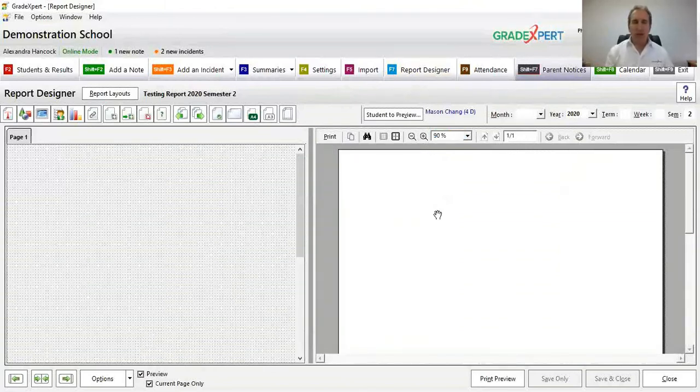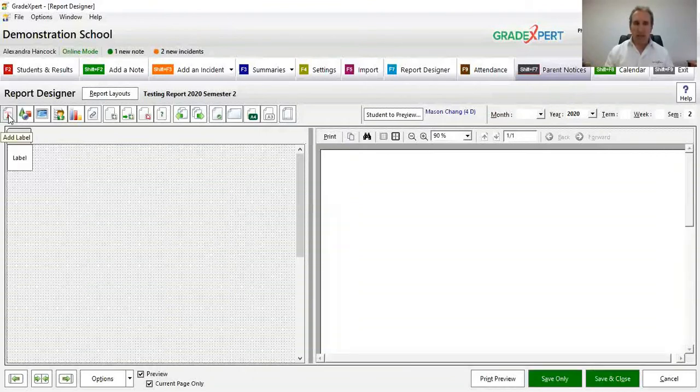What I want to do first is go through the different types of items that you can drop onto a report page. First item on the toolbar is a label. Labels are used really for big chunks of text, such as a message from the principal or a description of the course content, for example. So when you've got a lot of text that you want to add in, you just click this button, add a label, and you can see that this label has been placed on the screen.